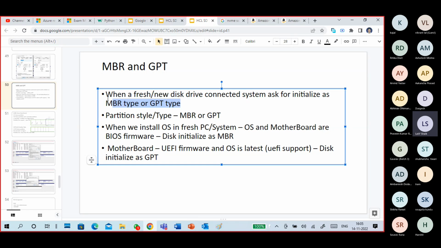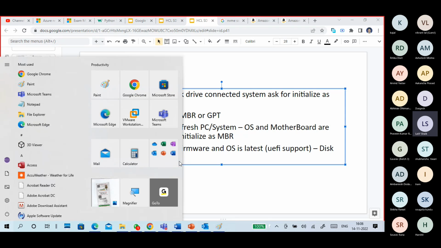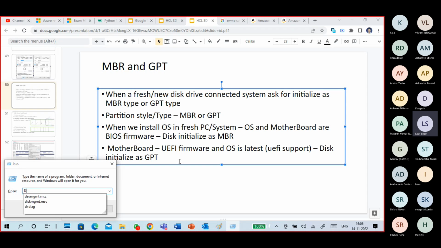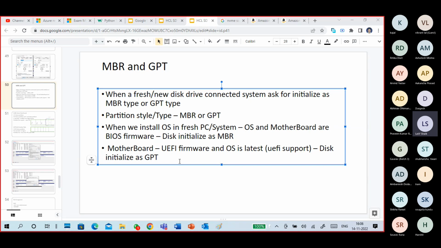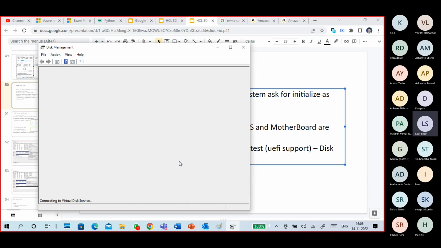MBR and GPT are your partition styles. If you initialize as an MBR, then it is an MBR disk. If you initialize as a GPT, it is a GPT disk. You can go to Run, type diskmgmt.msc, which opens disk management.